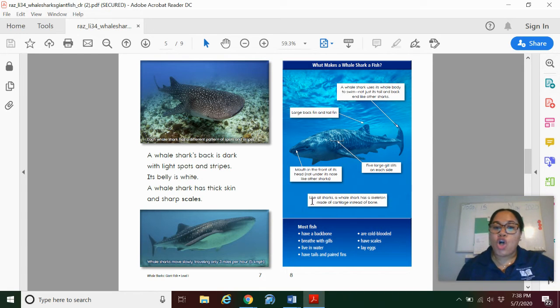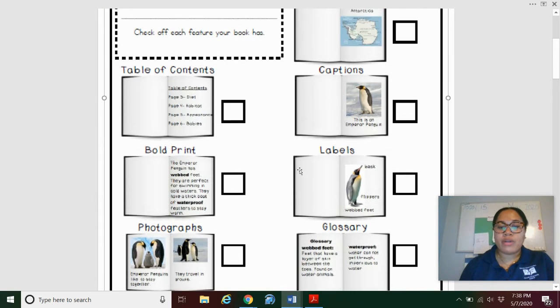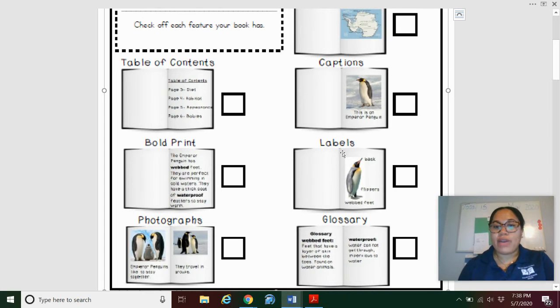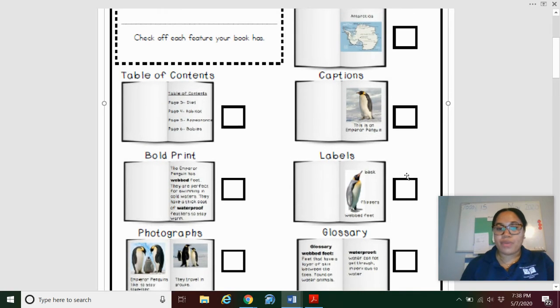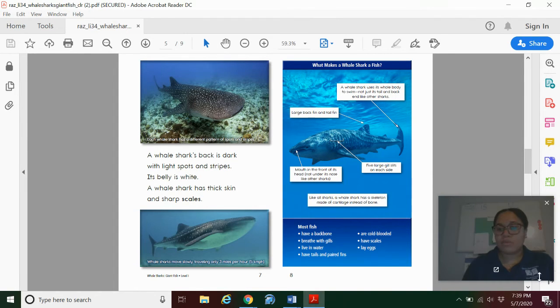So these are all different types of labels labeling the shark. So let's see if labels is on our scavenger hunt. Here it is, labels. So you should put a check mark on labels. Okay? Let's continue.